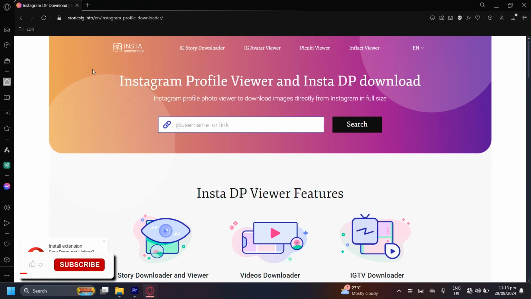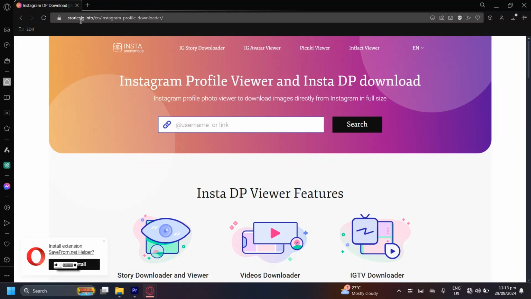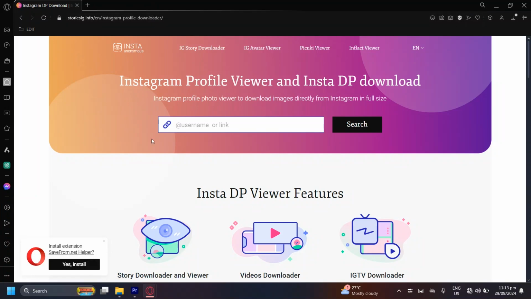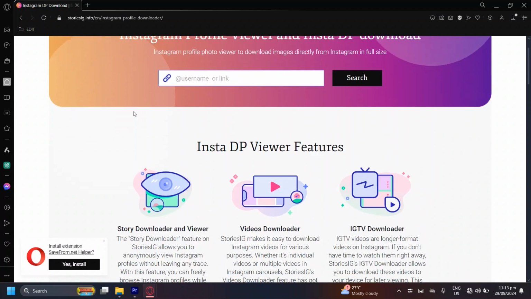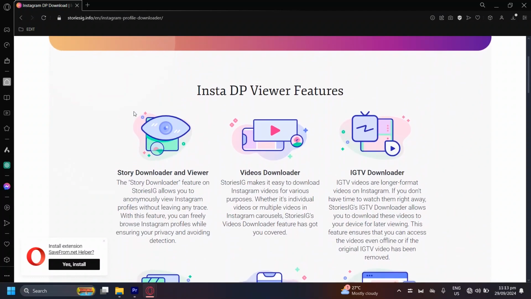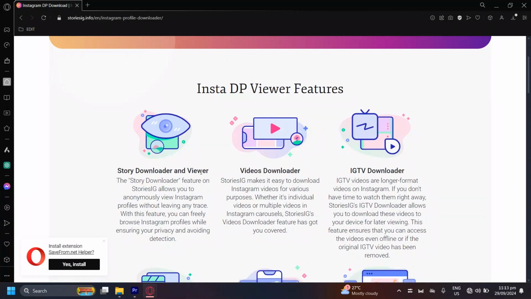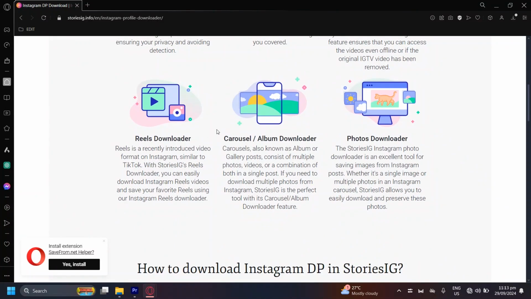So this is how you can see someone's Instagram story without you having an account. It's actually quite simple. You're going to want to go on ahead and go to storiesig.info, and it's going to take you to this website right here. As you can see, if you scroll down, there are even more features of this website: story downloader and viewer, videos downloader, IGTV downloader, reels downloader, carousel album downloader, or photos downloader.